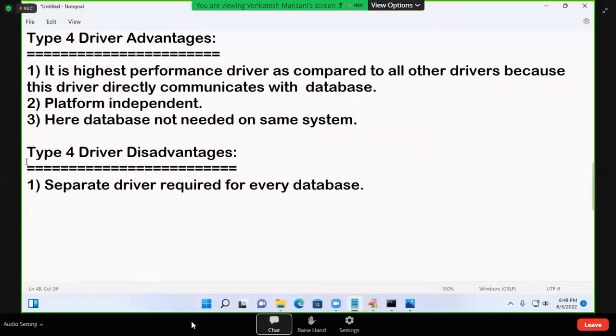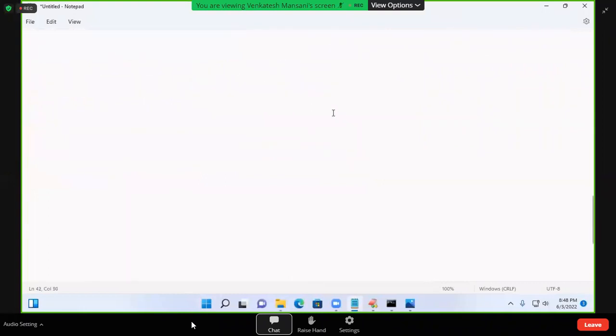So every database requires a separate driver. This is one disadvantage of the type 4 driver. But as compared to all drivers, it is the highest performance driver, because it communicates directly. Now we will see this driver program.